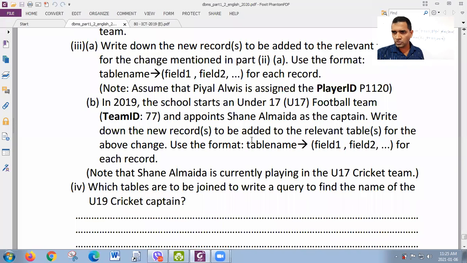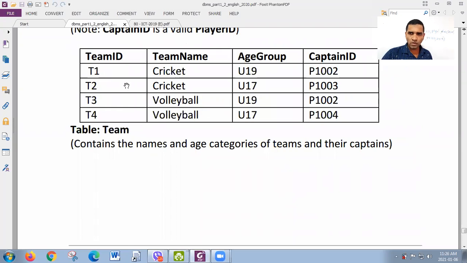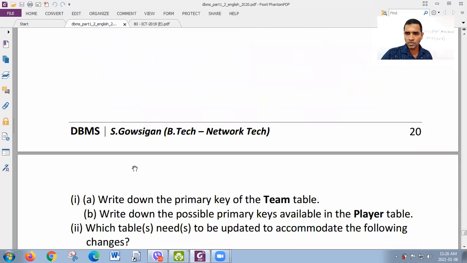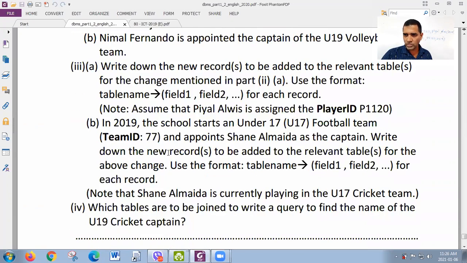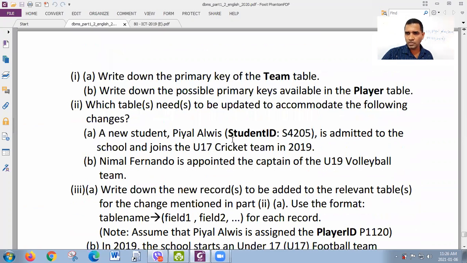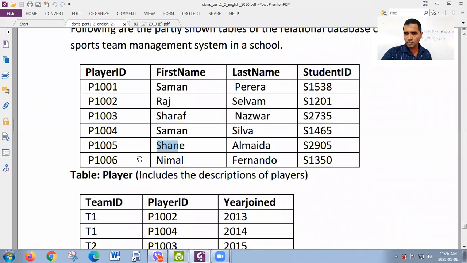Write down the new records to be added to the relevant tables for the above change. Okay, look here. Definitely this table needs updation. There is no doubt at all. Team table needs an updation because this is a new team and also there is a captain involved. But let's check whether the player table has the details of Shane Almeida. Let's go and check it. Yes, he or she is there, right? Shane Almeida is there in the player table. So no need for any updation.